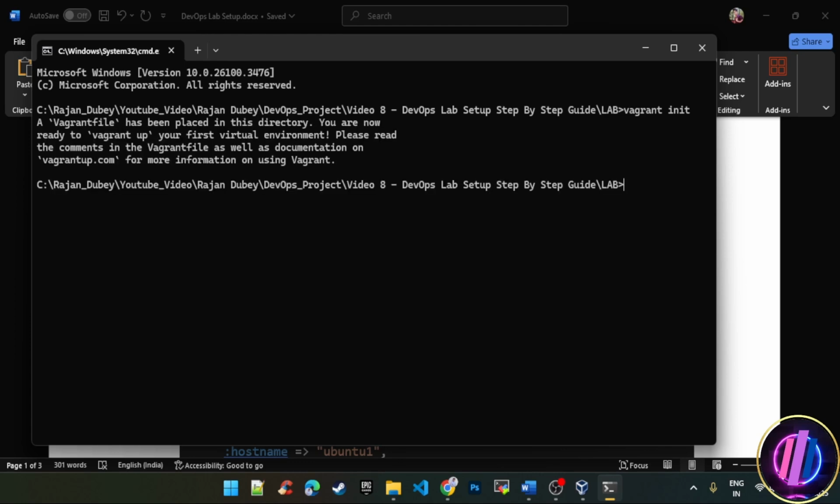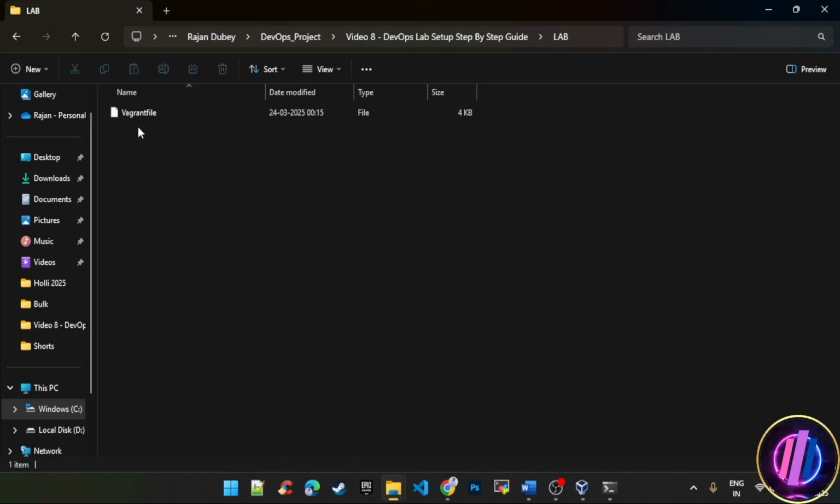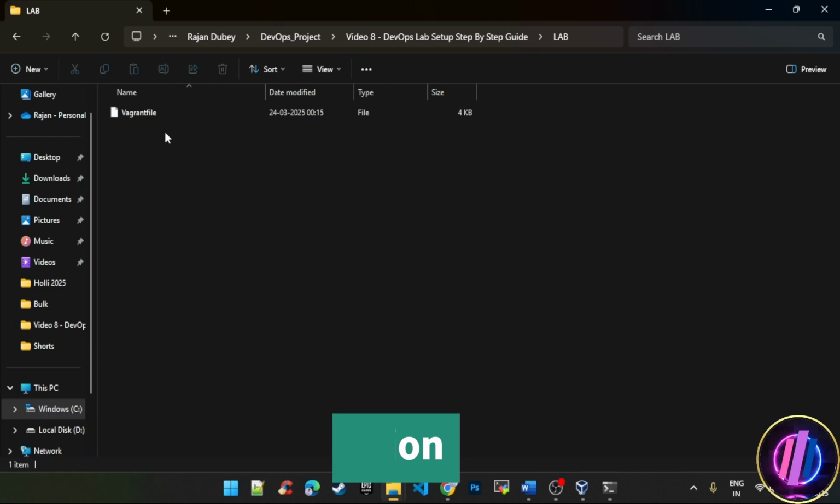This will create a Vagrantfile which is the blueprint for our virtual machines. Now let's configure it. As you can see, the Vagrantfile is created. Now let's edit the Vagrantfile to define our 3 Ubuntu virtual machines and configure networking.